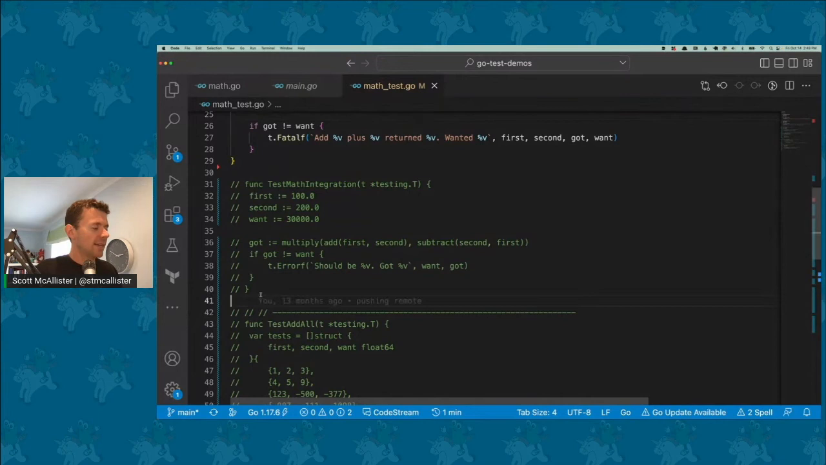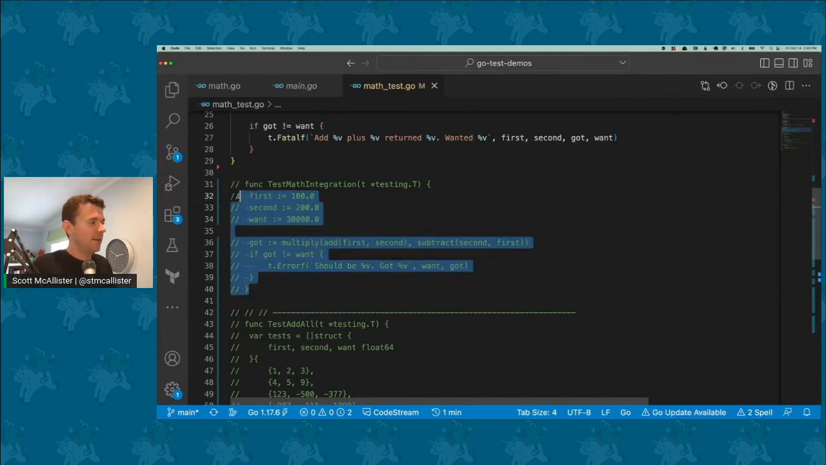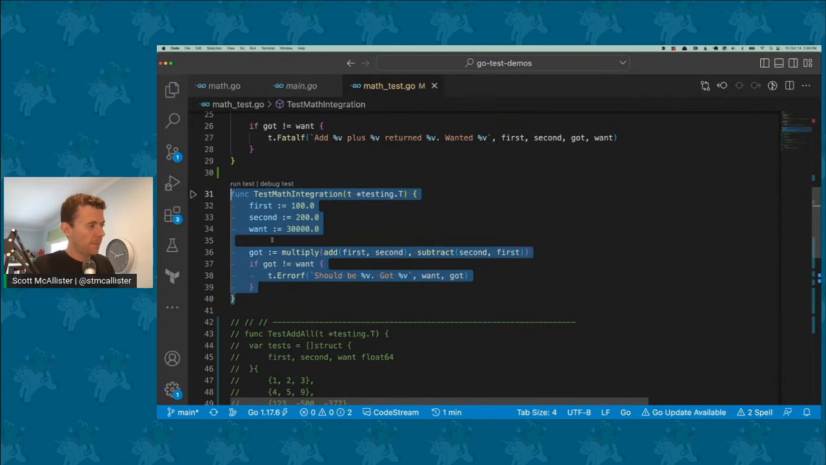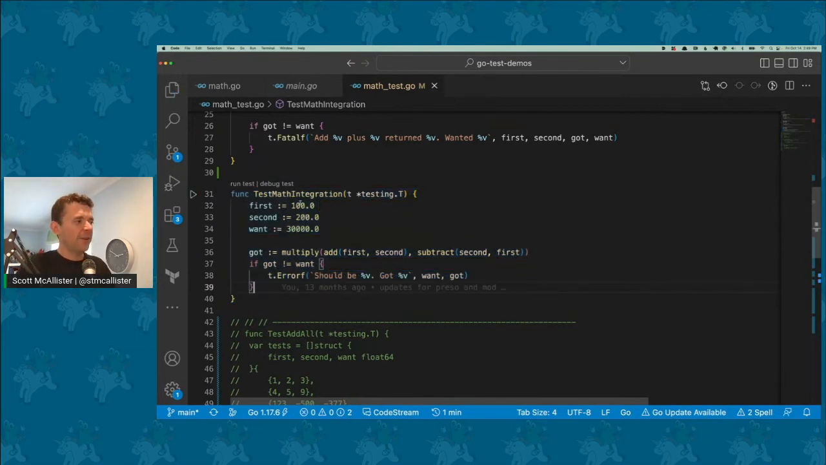What I want to do next is call an integration test. An integration test, remember, is when we take an individual unit, in this case a function like our add, subtract, or multiply functions, and then we string a bunch together. So I'm going to take my test integration here, and I'm going to have a first and a second, just like we had up above. And then I have my want.